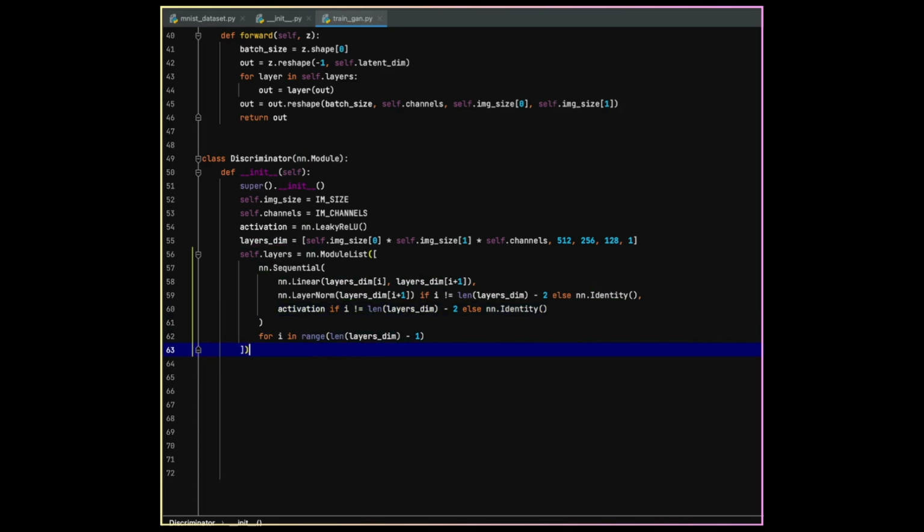I have not used sigmoid activation in the last layer because I'll use BCE with logits loss. In the forward method, we first flatten the input and then pass it through these linear layers. And finally, the discriminator returns an output of shape batch size cross 1.